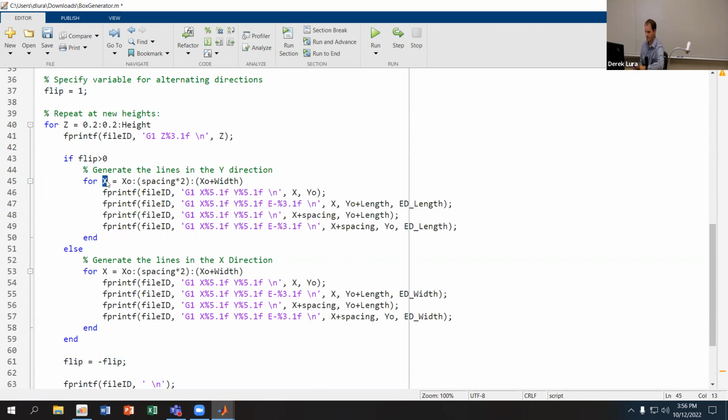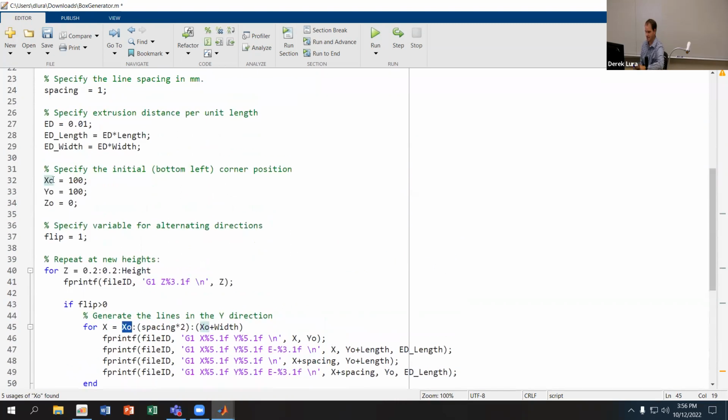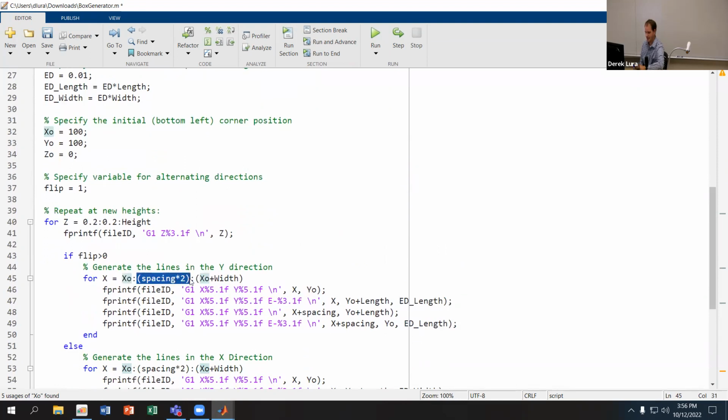So let's zoom in on this a little bit and take a look at what this set of code is doing. So for X equal to X0, which is my starting position in the X, and then I'm saying at a distance of 2 times the spacing to whatever the X0 plus width is. So it's from the starting position to the width of the box. I'm going to start at X, Y0, so the Y0 position. And then I'm going to go forward a length of whatever the length is. And I'm using an extrusion of the ED length, which is a function of the length and my unit extrusion distance.